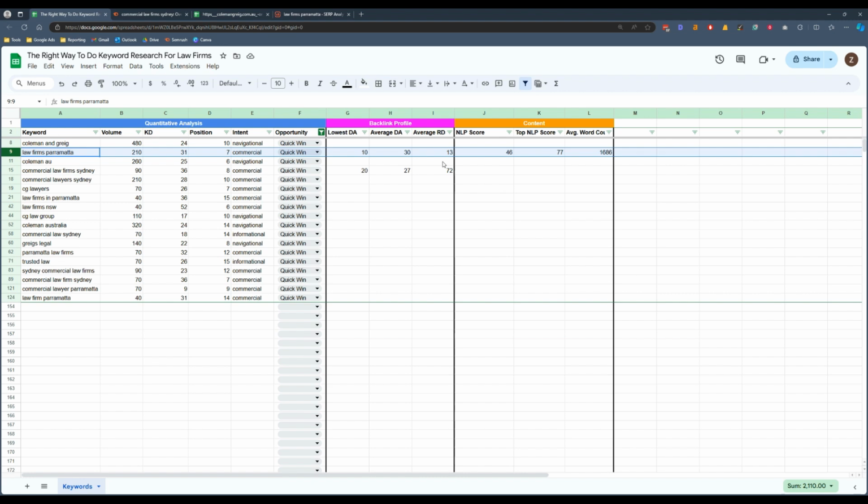So for example, we know that we need to hit roughly 13 backlinks, so we need to build those links. We know that our domain authority score has to be above 10, and that we need to get it somewhere between 10 to 30 to have a realistic chance of ranking for that keyword.